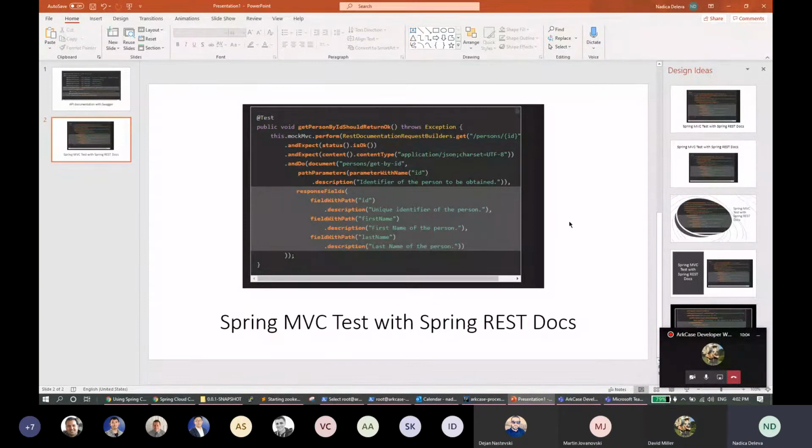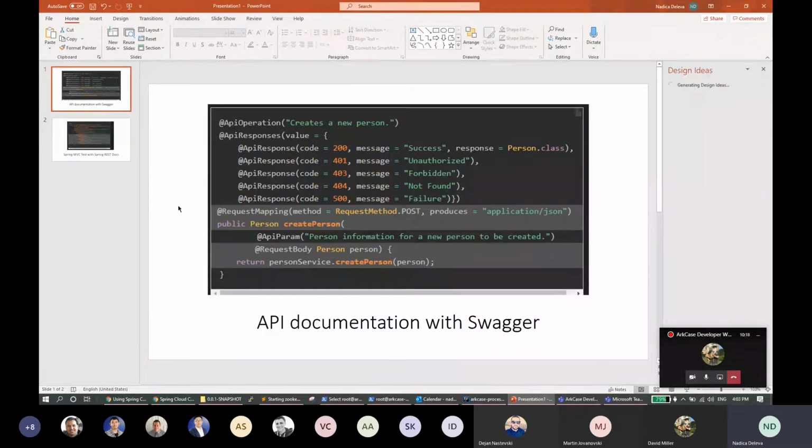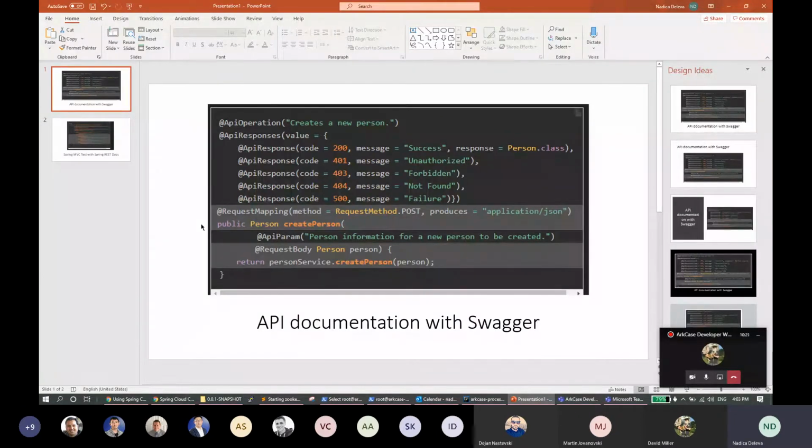So yes, today I will be talking about generating API documentation using Spring REST docs. And first I have these two slides here. I will make a quick comparison with Swagger as a tool for generating documentation, just to see the main difference and give you an idea of how we are going to write this documentation.